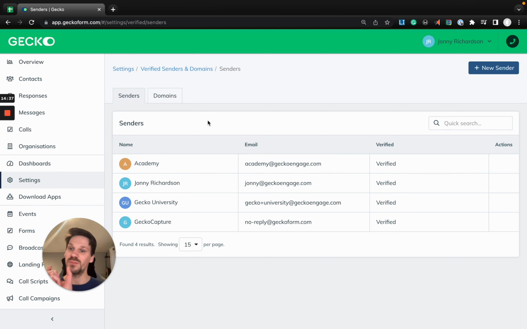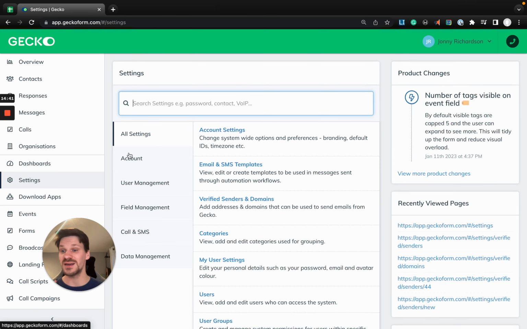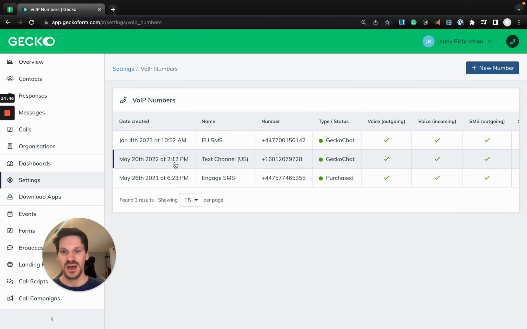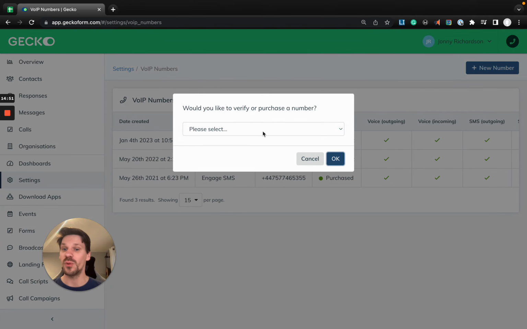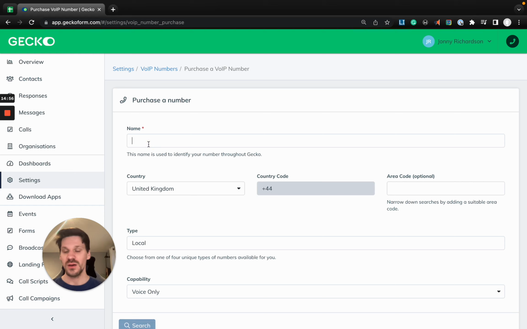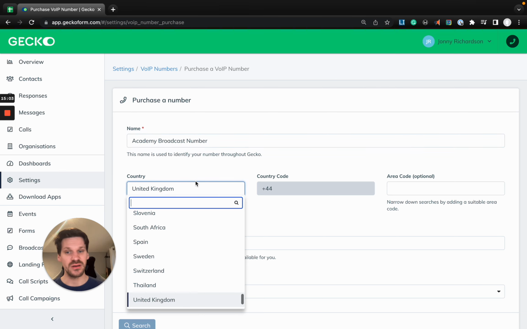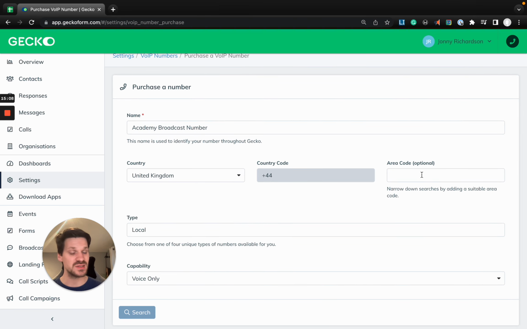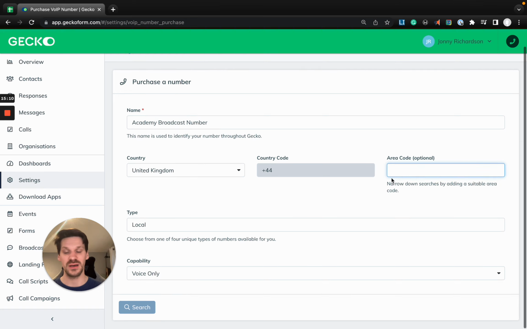Let's get a telephone number to start sending our text message. And this again is really simple. It's done in settings and it's managed by going to VoIP numbers. And here, if we click in the top right hand corner, we can choose to purchase or procure a brand new number. Choose purchase number. We want to give this an internal name. Choose the region of this number. So where would you like this to look as if the telephone number originates? And you can filter this down with an area code.